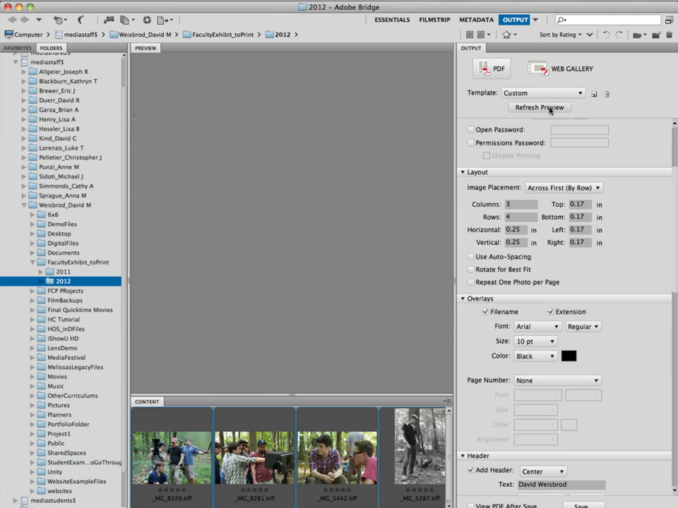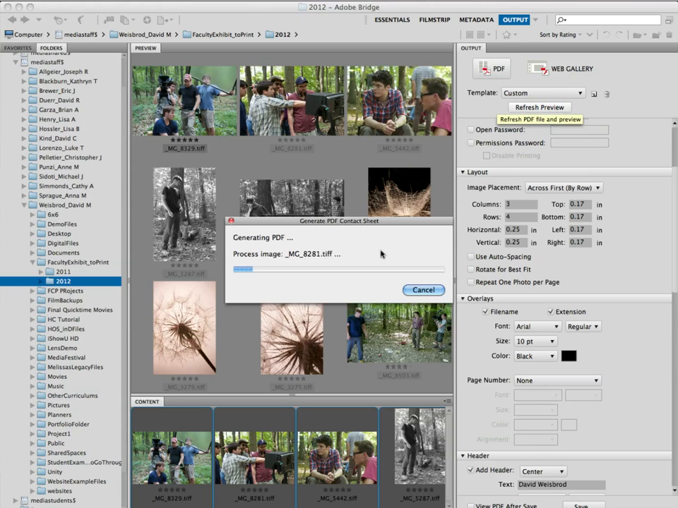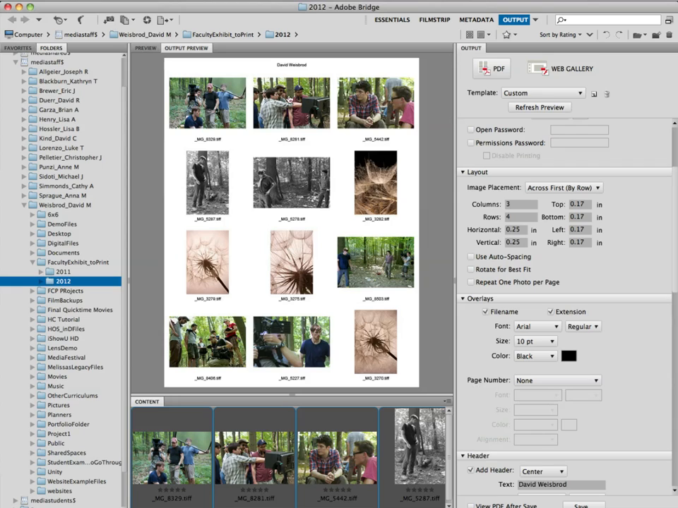So you just hit the refresh preview button, and what it's going to do is build a preview of the PDF for you right here. It takes a second, and there you go. You can see what it's going to look like. If there's any glaring inconsistencies or any major problems, you can change it. You really can't go to the next page. You just see the first page, but it gives you a sense of what's going to happen.